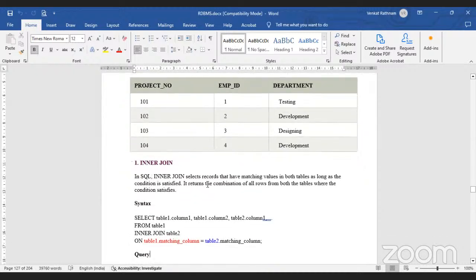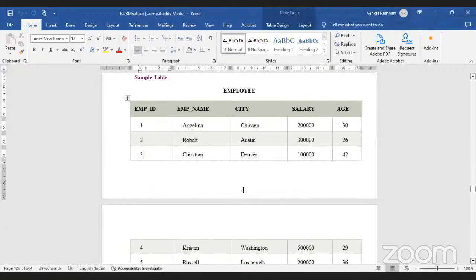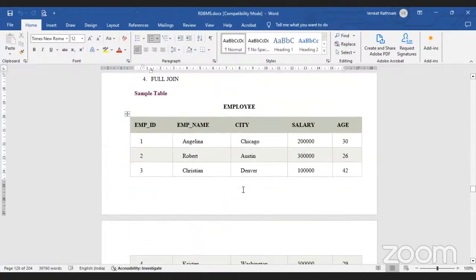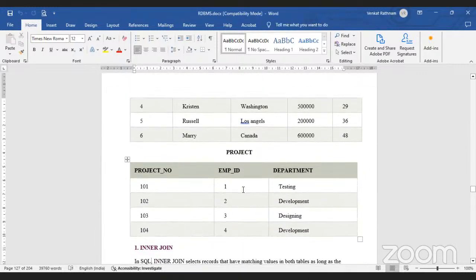See, inner join selects the records that have matching values in both the tables as long as the condition is satisfied. I have two tables, one is the employee table, and one more is the project table. So here, what are the matching? In employee, 1, 2, 3, 4, 5, 6 are there. In the project table, how many are there? 1, 2, 3, 4 are there.